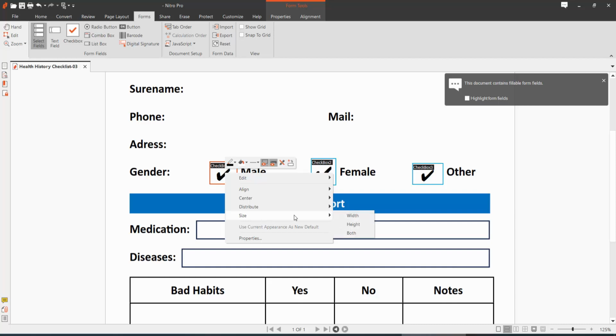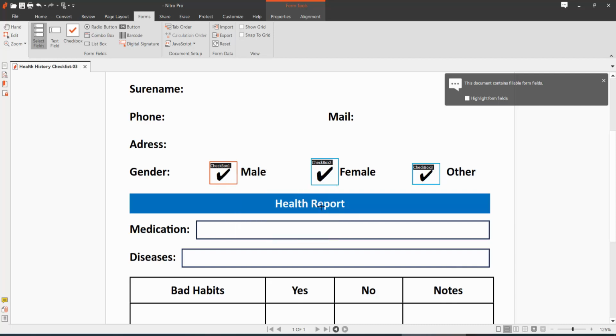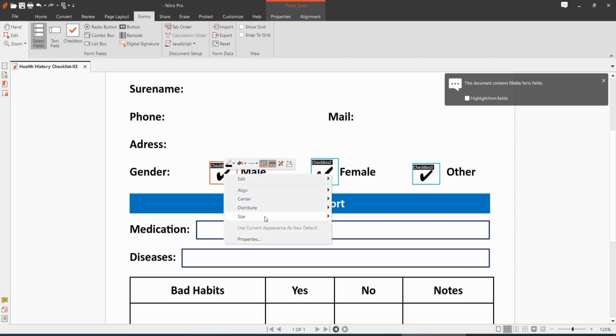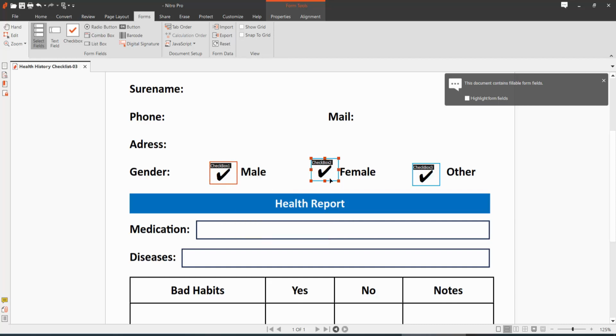Now you can adjust only width and see this. All of the checkboxes' width is now adjusted. If I select height and see this, height is also adjusted.